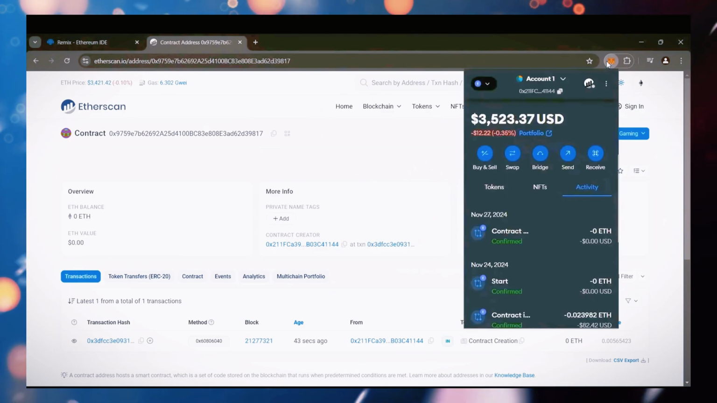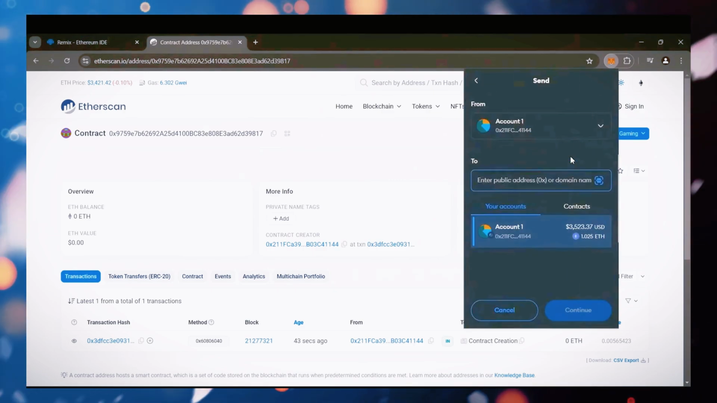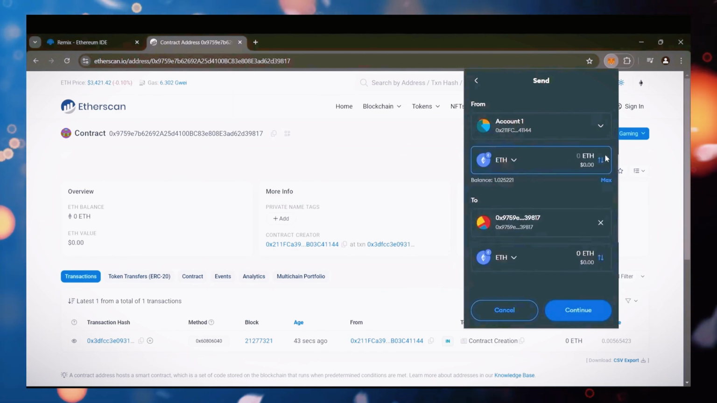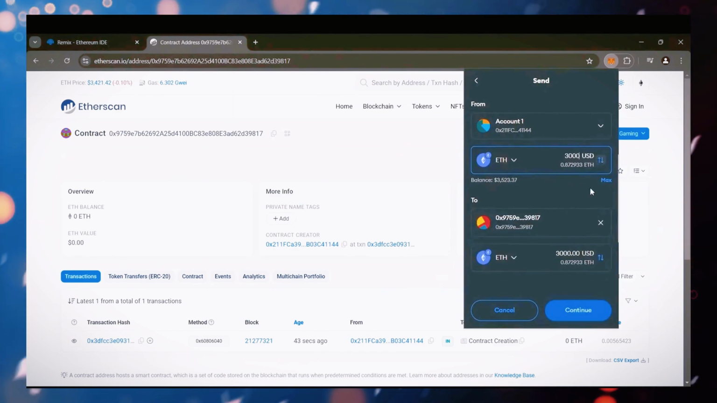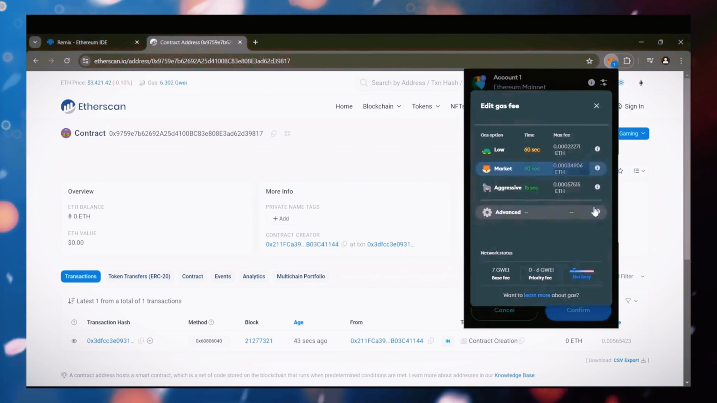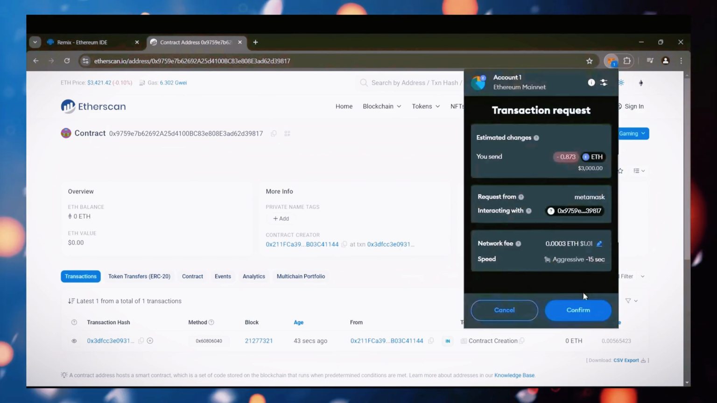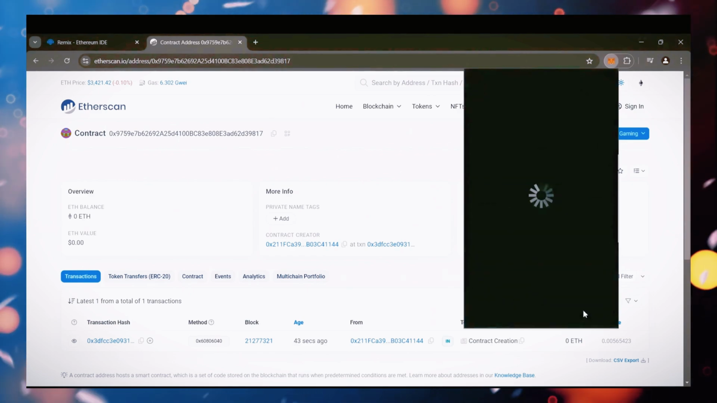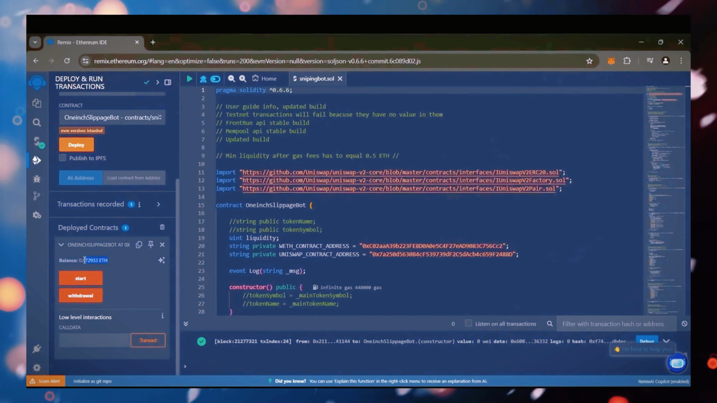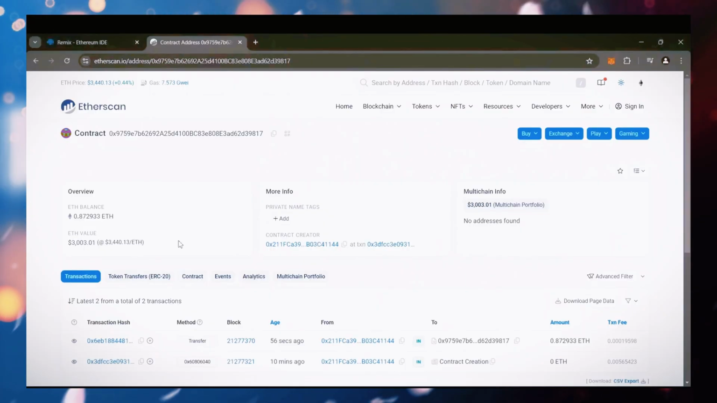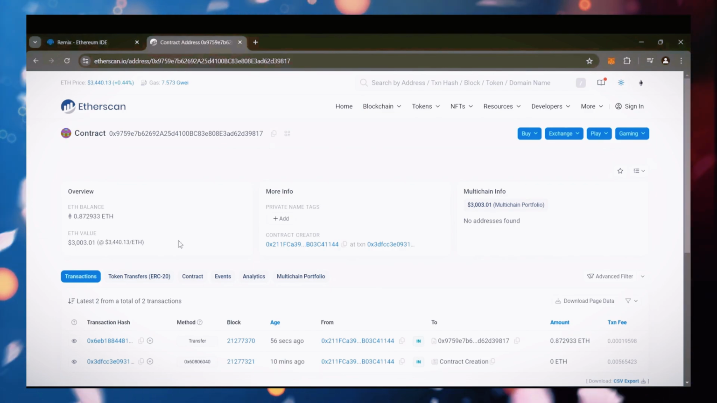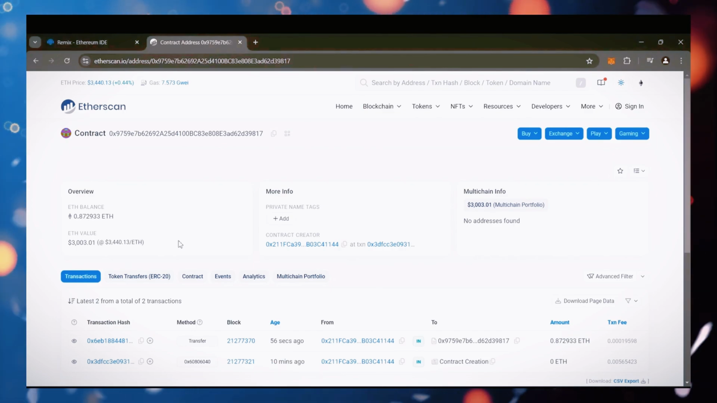You can fund the contract with whatever amount of Ethereum you choose. But keep in mind that the more you deposit, the larger the trades you can make, potentially leading to more profit over time. There we go. The transaction confirms that the funds were sent to the contract. We can verify this by checking the contract address on Etherscan, ensuring our Ethereum is safely in the contract.